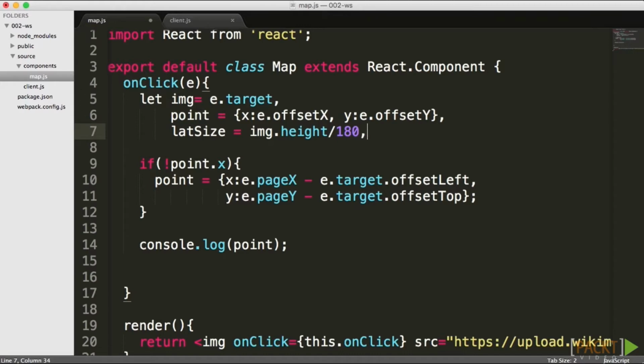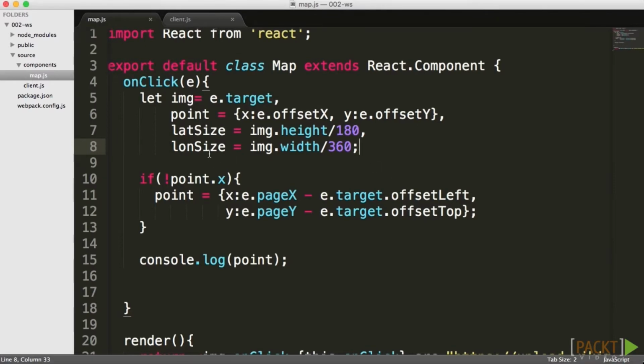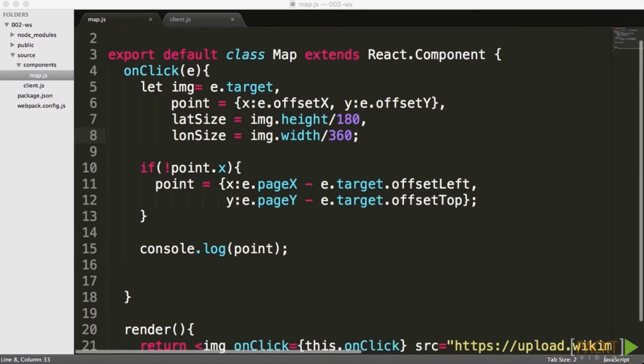So I need to figure out how much each step in latitude actually is. For longitudes, the same story applies, only this time we need to take our image width and divide it by 360 to give us a full circle and the full longitude. Okay, so we figured out our latitude size, you could say, each single latitude, and we've done the same for our longitude. So the next step for us is to try to figure out the actual longitude and latitude.